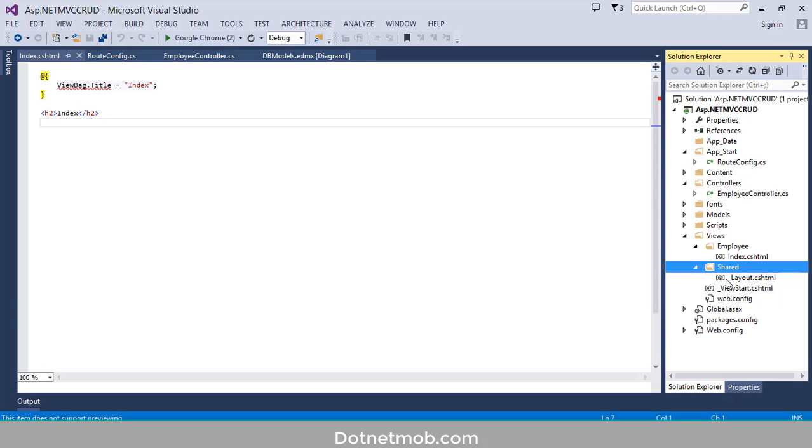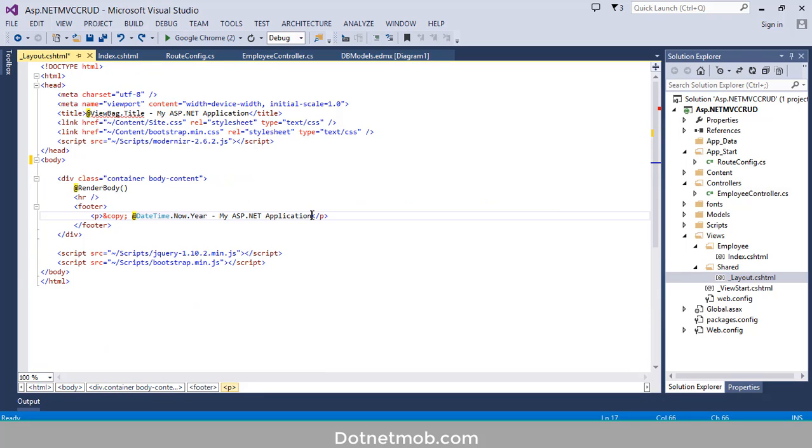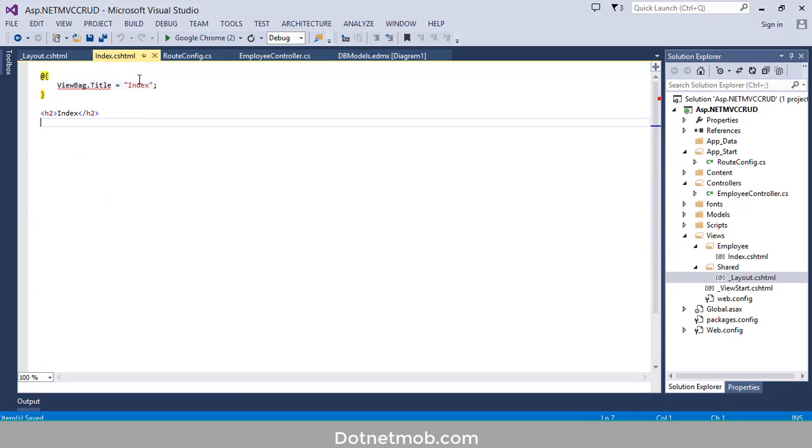Now I'm going to edit this default layout page. I'm going to remove this header from the layout page. And I want to change this layout page footer as ASP.NET MVC CRUD Operations using DataTable plugin. Saving and back to the view page, Index. I want to change this title as Employee List. I want to change this H2 header as Employee CRUD Operations.